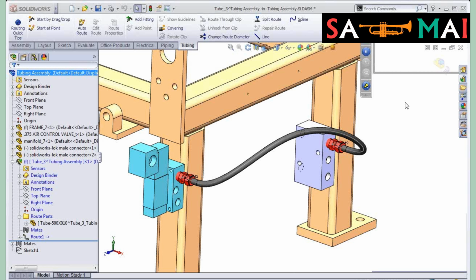Once you know how to do tubing, piping is just the same. It's just a little more confusing because you got to put in elbows and T's and things instead of just a straight piece. The clicks and the actions you go through are pretty much the same, though, for piping.